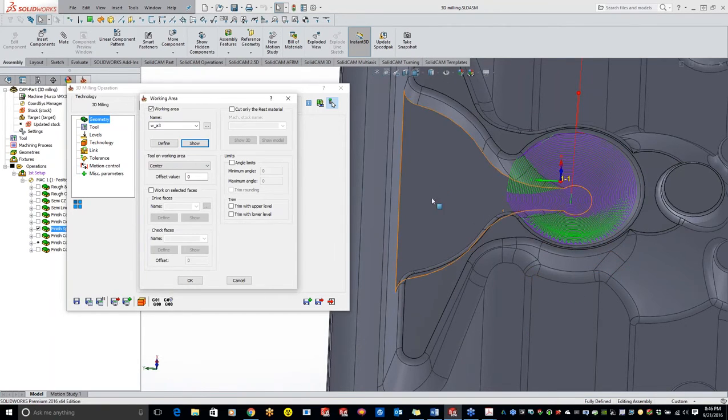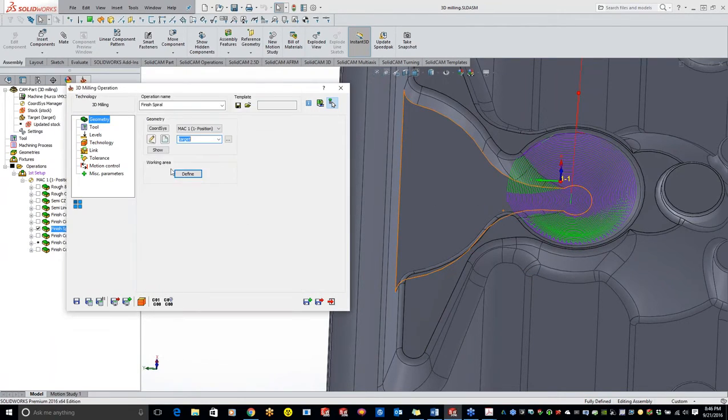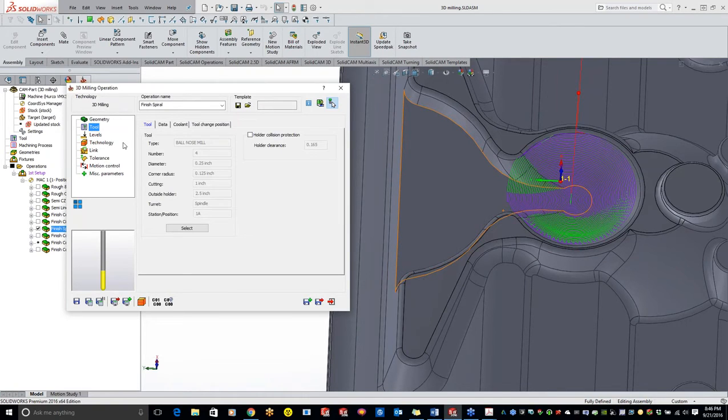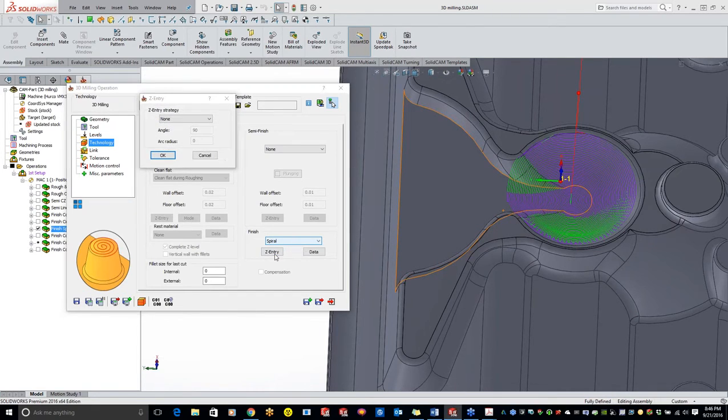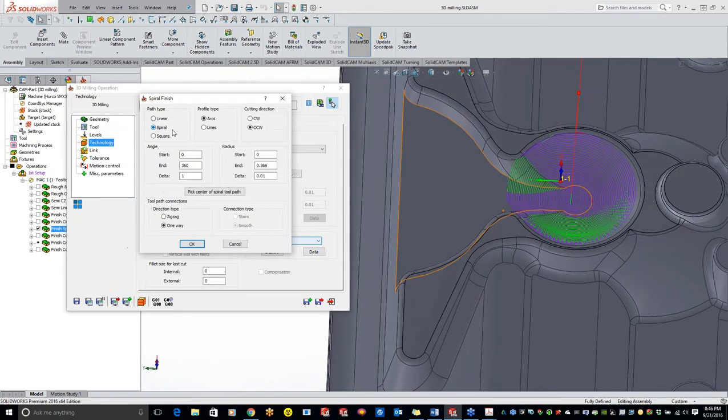But it's totally up to the part and the part that you guys are working on. So, all right, let's hit OK here. We're going to be using a 1/4 inch ball nose end mill now just to do that pocket. And the entry's going to be at default.